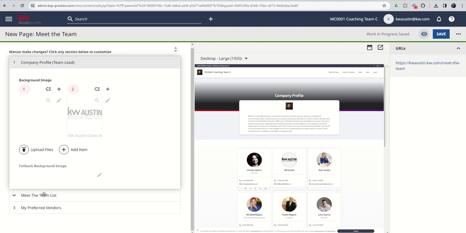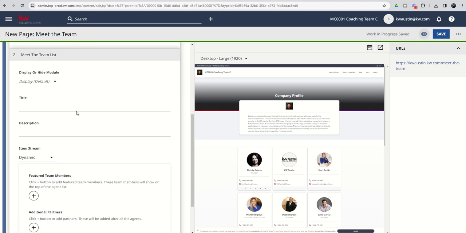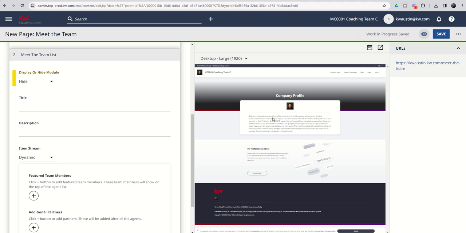Next up, we've got the Meet the Team list. So let's go to our second section. Here you can choose to hide this page altogether if you want to. So you can click on hide, and it would remove this page such that all you would have would be company profile and my preferred vendors. Now you just have to be careful because it still says Meet the Team at the very top menu.